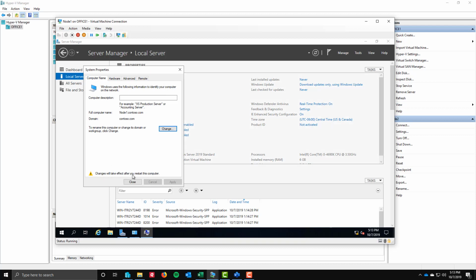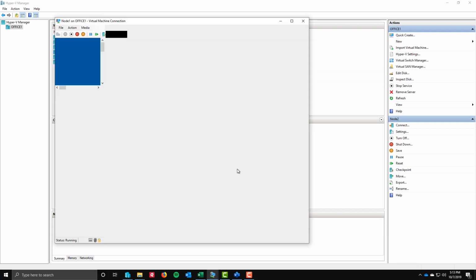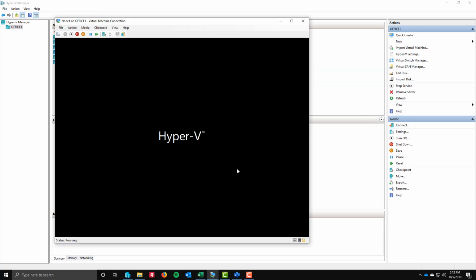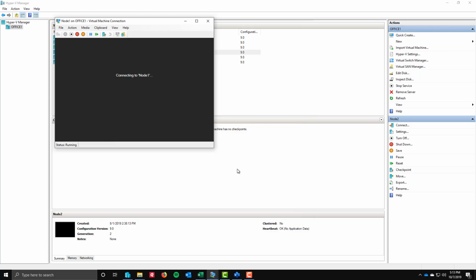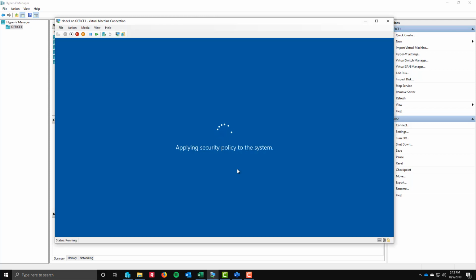It tells you down here changes will take effect after you restart. Click Close. Technically you could click Restart Later. We're not going to do that. We'll go ahead and restart it now. So you follow the exact same process for node 2 and node 3. There's no changes there, so that is an exercise that you'll do. And then once it comes back up, I'll be able to actually log in using my Ryan.Adams account as opposed to the local administrator account that I was using before.